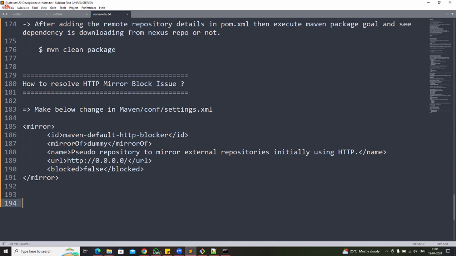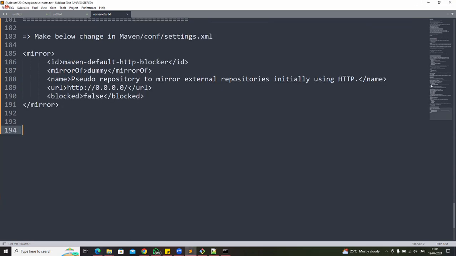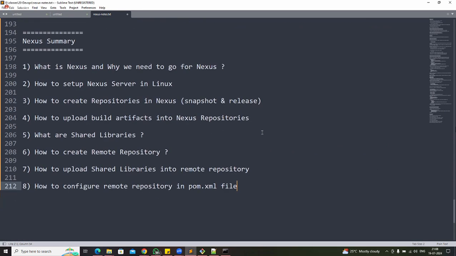Are you able to follow me? Currently, we have done the manual process. This will be automated in real time. So what we have learned in Nexus as of now: we discussed what is Nexus, why Nexus, how to set up Nexus server in Linux.